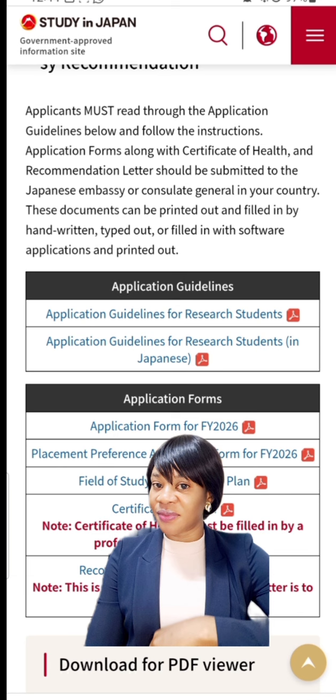This place they said application forms. You will click on this application form. Yes, this is where you get it. Then that placement preference application form, it is still here. You get it. See, the second one in that requirements list, yeah, it is here. You will get it. So you download all these things. You are going to fill this form.